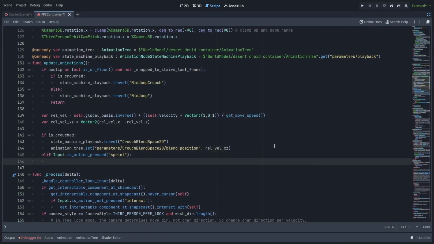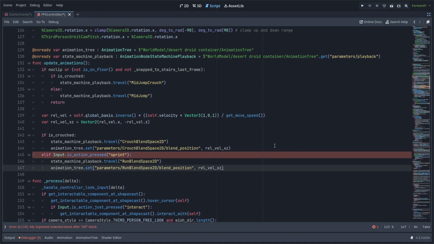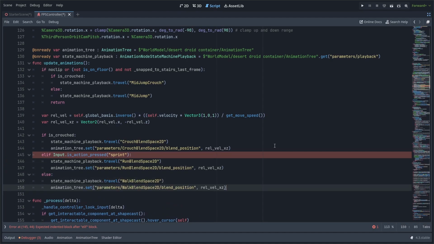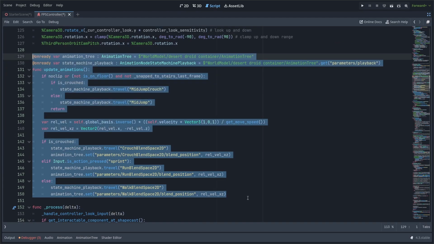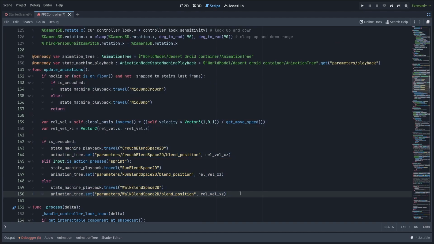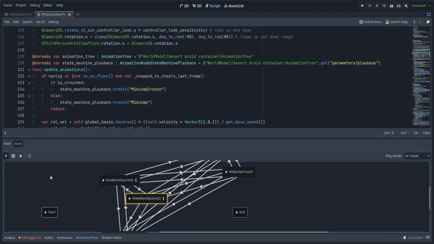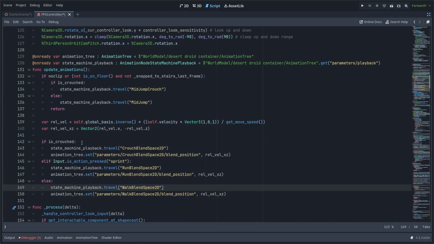Hopefully that makes sense. I feel like it's pretty self-explanatory. I'm basically just going to do the same thing for all of them. Here is the finalized function. For each of the blend spaces, if we're sprinting, we go in the run blend space. If we're crouching, we go to the crouch blend space, and we're traveling on the state machine to each of the nodes. Notice we're literally referencing their direct names of the state machine nodes on the state machine playback, which we got up here. And with that, we are all done.